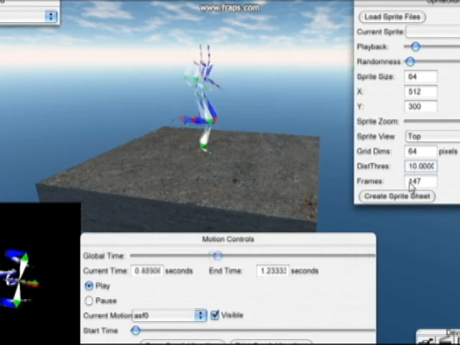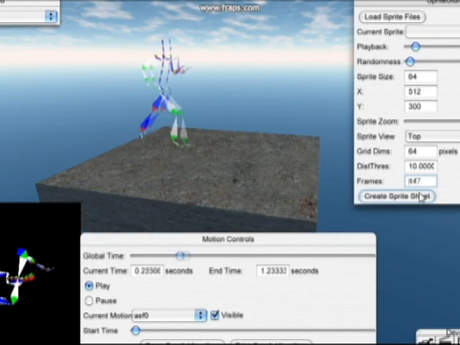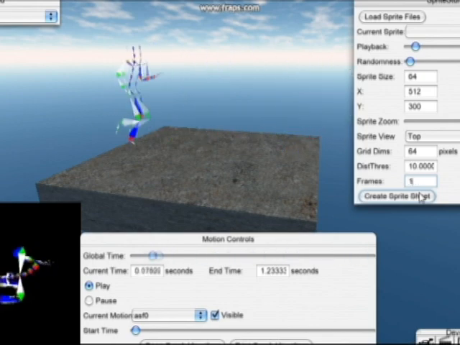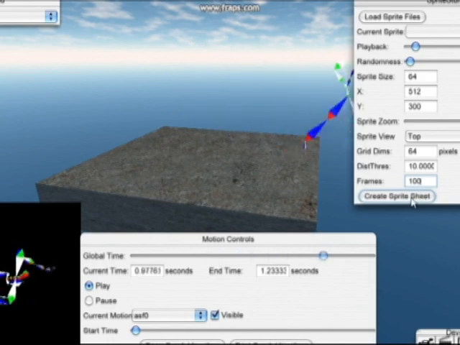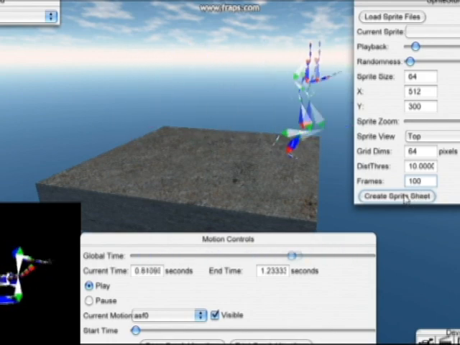Finally, the user can specify how many frames of the motion they want to render. By default, this is set to every frame of the motion. If the frames are too high, this can be time-consuming to process. Setting a lower frame number will cause the system to render at uniform intervals.